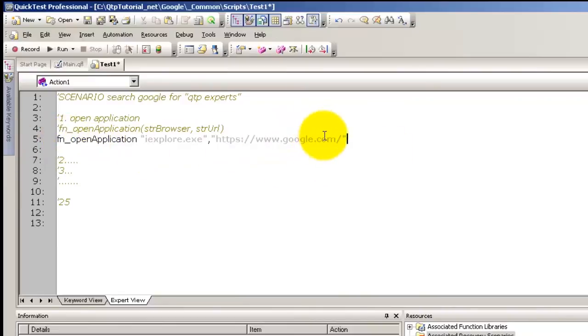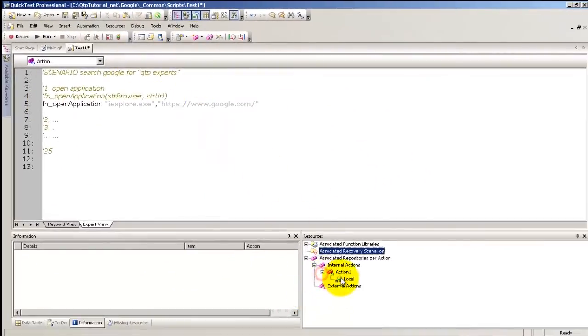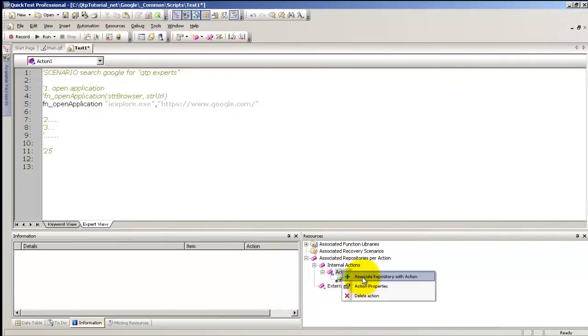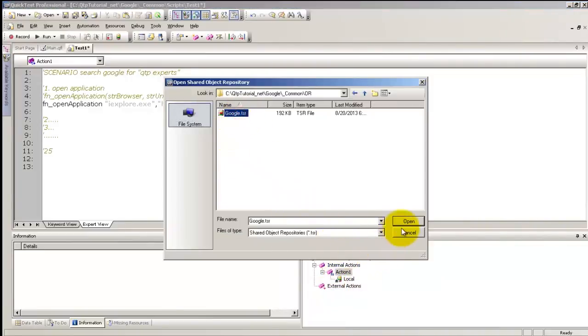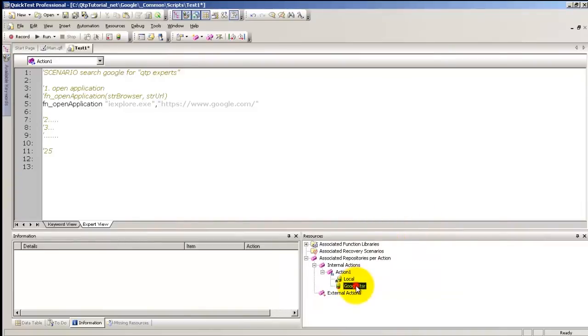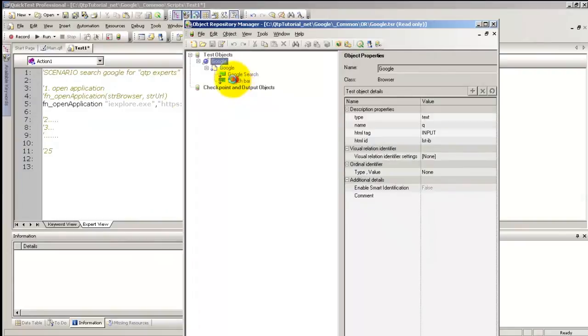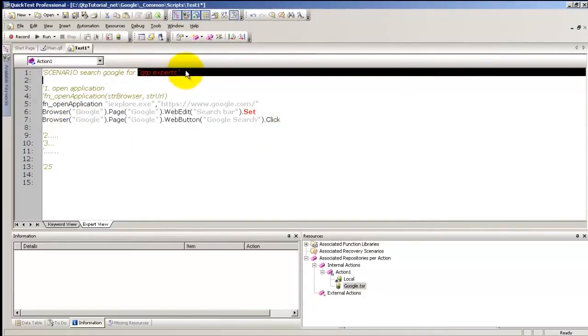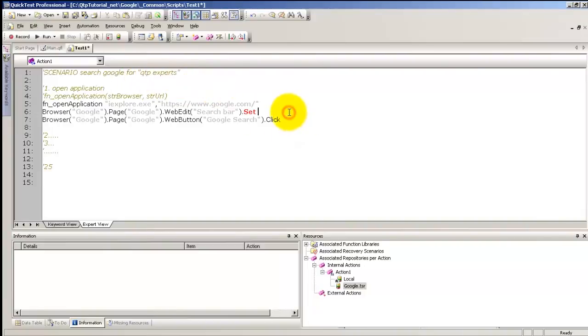So now we got this. But remember, what are we going to do now? We're not going to record, right? We're not going to open the browser and then record our steps, because we already have the objects that we need to do this task. And they may not be here in the local repository because, look, this is empty. But all we have to do is add a shared object repository, our Google repository. Open it up, and we can easily get the search bar and then get the Google search button. And let's set our string here. In fact, I'm just going to copy it from here. Now, let's go ahead and run it.